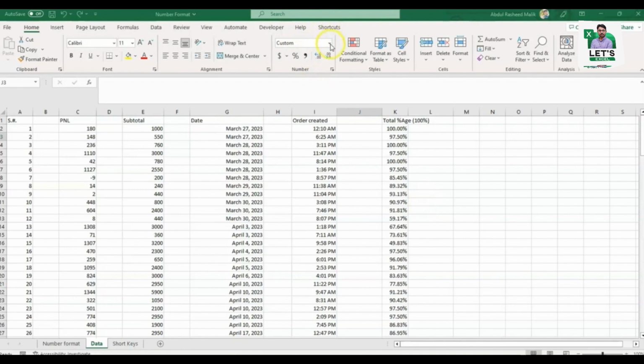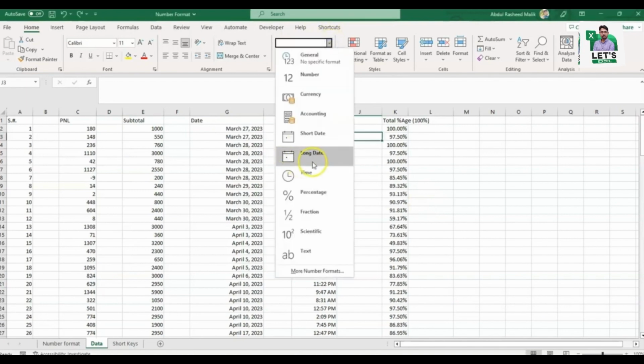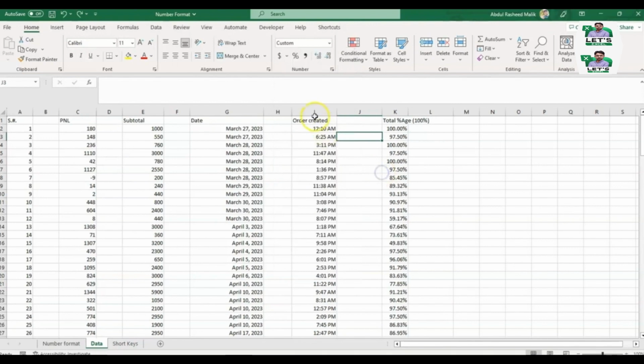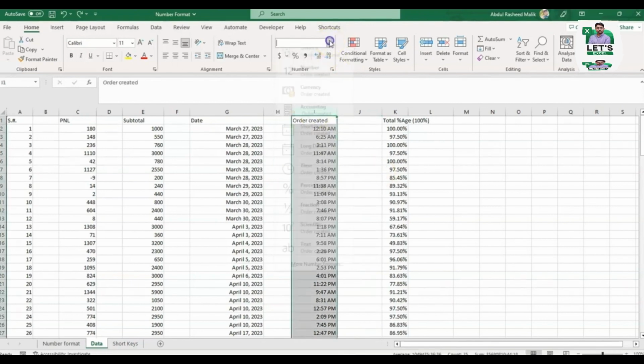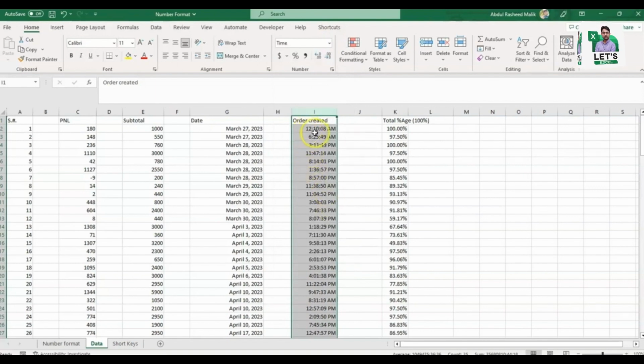Now we'll explore the next available option, which is the time option. This option formats a cell as a time. We can choose from a variety of time formats such as hour, minute, AM or PM, or hour, minutes and seconds. To explain this better, let's select this column and I'll click on the time option and see, it will show me the time with hour, minute, seconds, AM or PM.